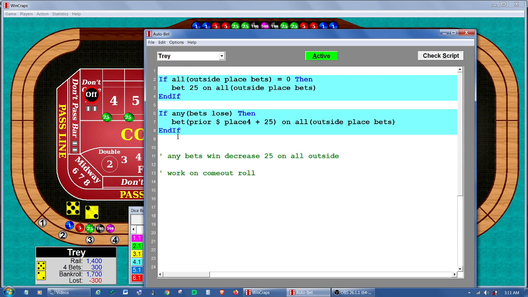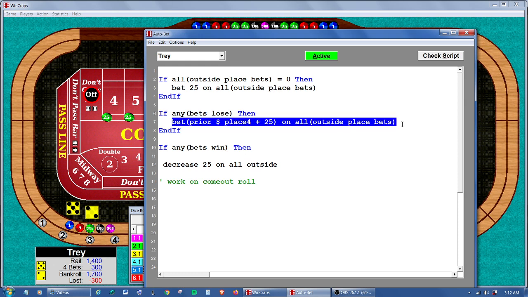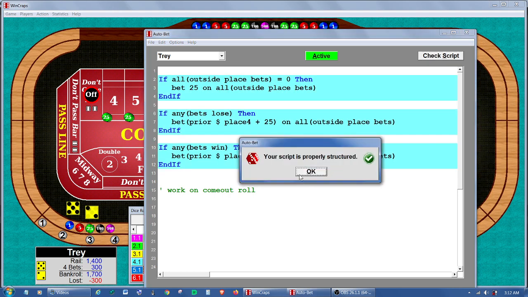Now we want to say if any bets win. So again, we have to enclose in parentheses bets win. If any bets win, then we want to decrease by 25. Well, let's just use the same line we used before, only instead of saying plus 25, we're going to say minus 25. Control C, copy. Control V, paste. We're going to change the plus to a minus. Make sure it covers everything we said here: 25 on all outside place bets. That looks good. So we'll finish it up with endif. Check the script. Looks good.